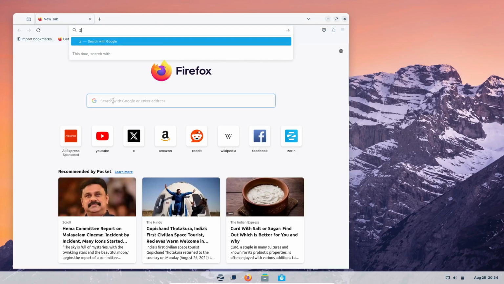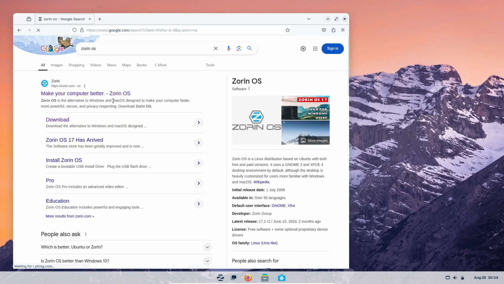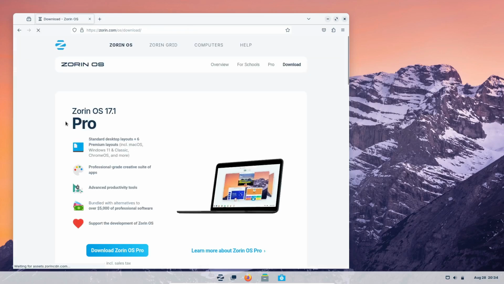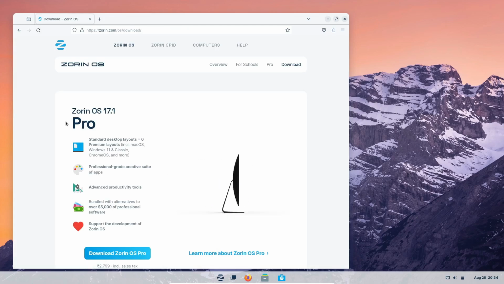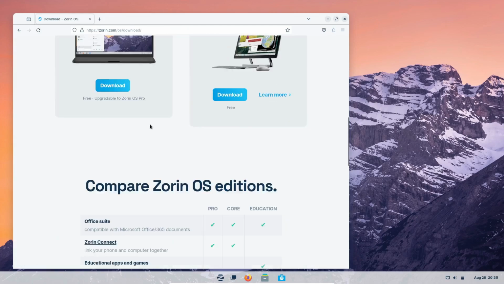Thanks to the built-in Wine compatibility layer, you can run Windows applications like .exe and .msi files directly on Zorin OS. This makes the transition from Windows to Linux even smoother, as you can keep using the software you're accustomed to. Out of the box, Zorin OS comes packed with a suite of essential apps, from productivity tools to graphic software.